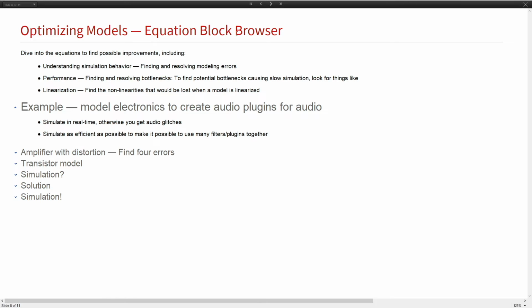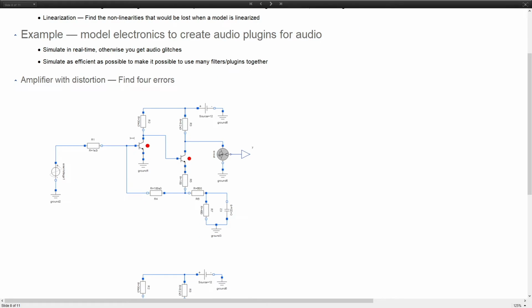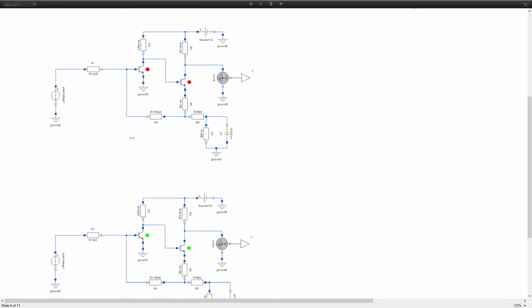So if we look at that, one of the things he did when doing this, he had an amplifier with distortion that he wanted to model. And he did the top one there. But the right one was this one, and we will see what differs. Right now, there's colors kind of indicating where the errors will appear. He didn't know that from the beginning.